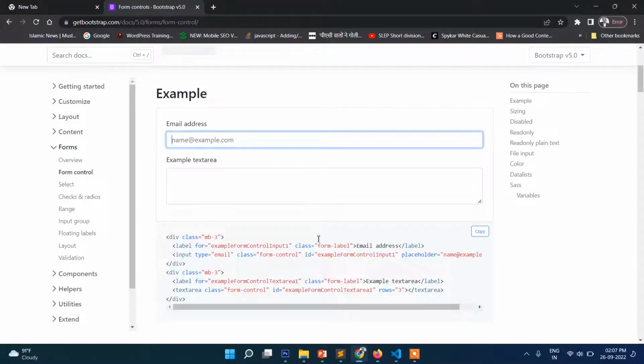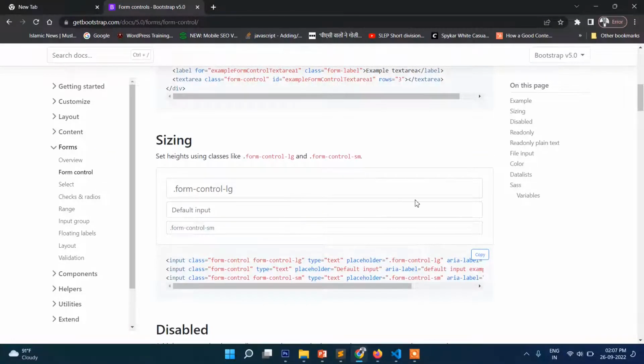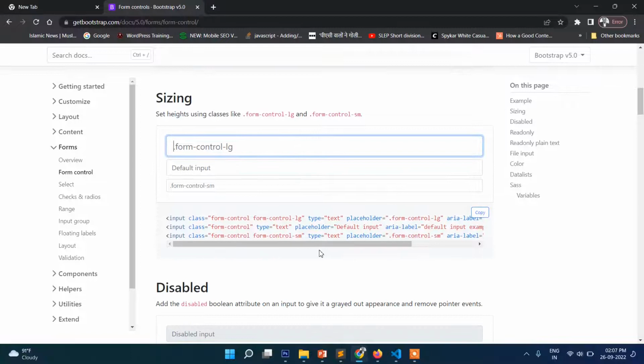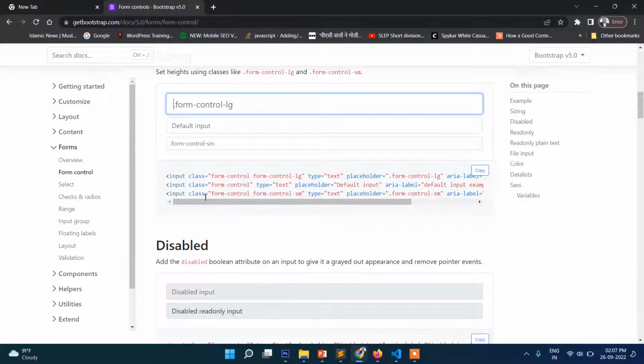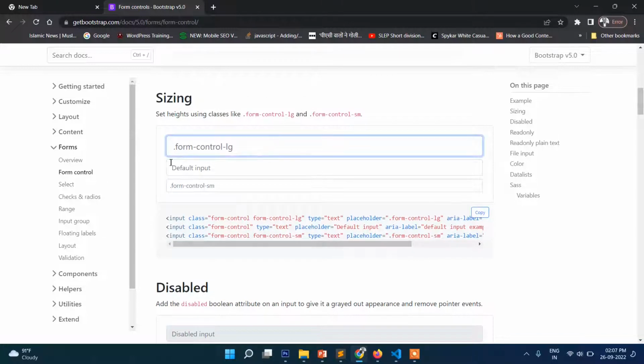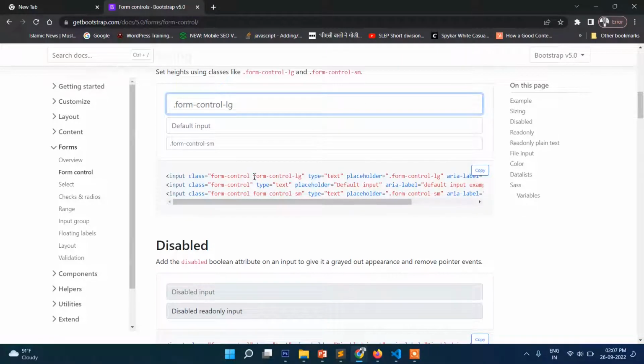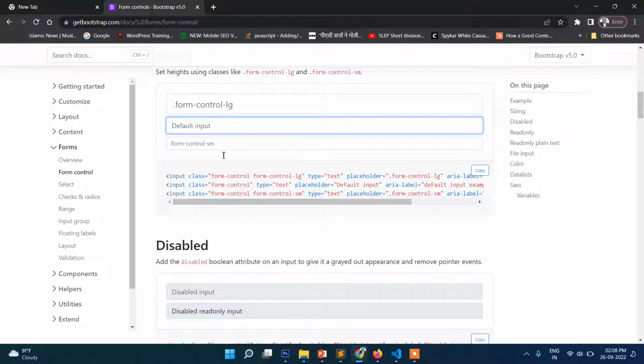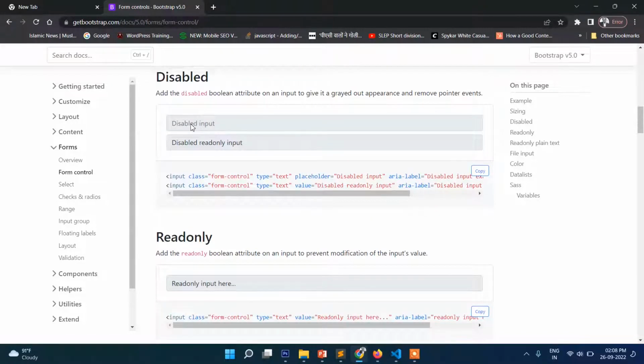Now let's get back here once again. This is sizing. We are using form control here, and if you want to make it larger, bigger, then you can put form-control-lg. As you know, lg means large. Medium is the default, and for a smaller one just put form-control-sm. If you want to make any field disabled, then simply put the disabled attribute on the input.